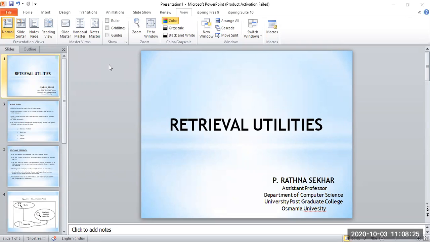Now these retrieval utilities, we can call them sub strategies or sub models, which help the major retrieval strategies to improve their performance or to get more accurate or more relevant documents. So these retrieval utilities simply enhance the performances of the major information retrieval strategies. So let's see what are the different retrieval utilities available, and let's discuss each one.